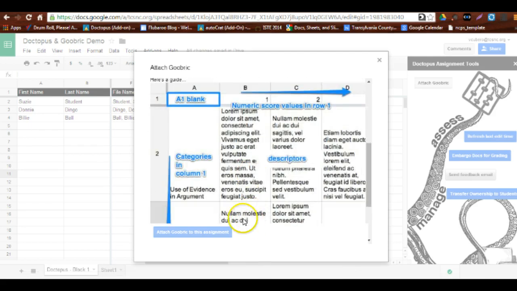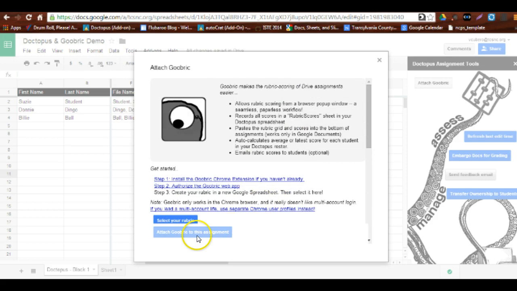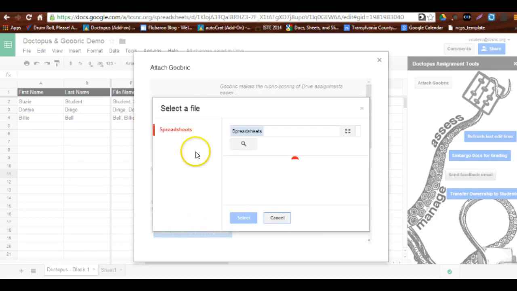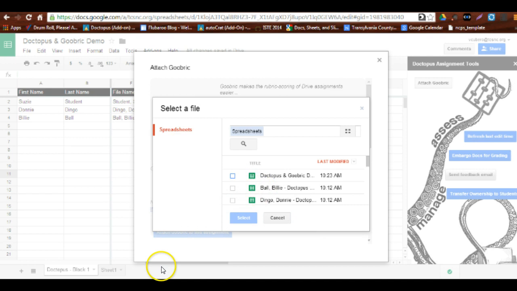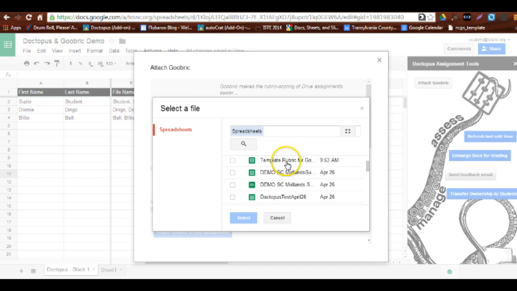You have to authorize it like you do all of the extensions. But I have already done that, so I'm going to select a rubric. What I have done is I've set up a template rubric, Goobric, in my drive. So here it is. It's called Template Rubric for Goobric, and I'm going to select it.